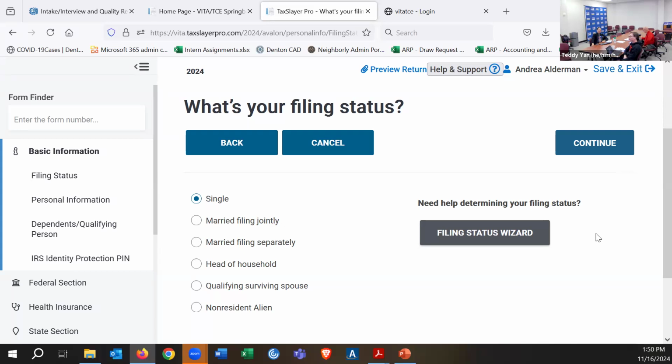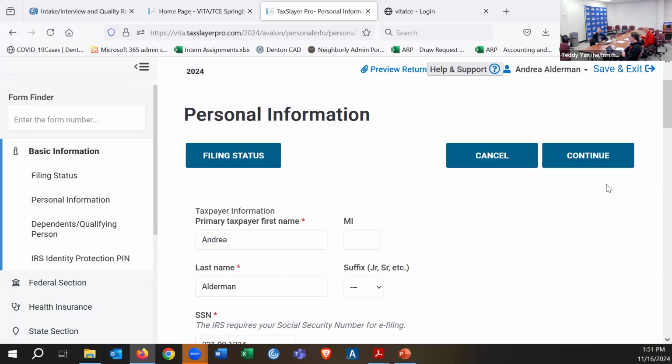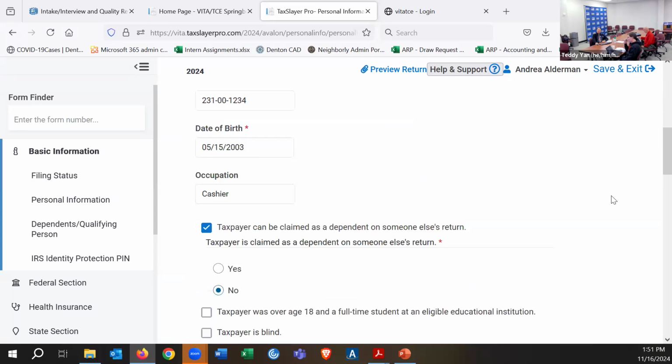I used the filing status wizard that 1 year that I thought I had it all memorized. And the filing status wizard told me that, no, they're a qualified widower. The filing status wizard was wrong. Look through the 4012, make sure that you understand what it should be. Select single, click continue, and then it's going to be personal information.